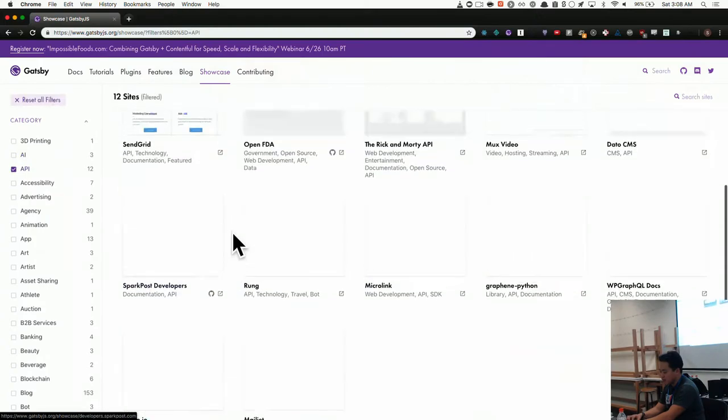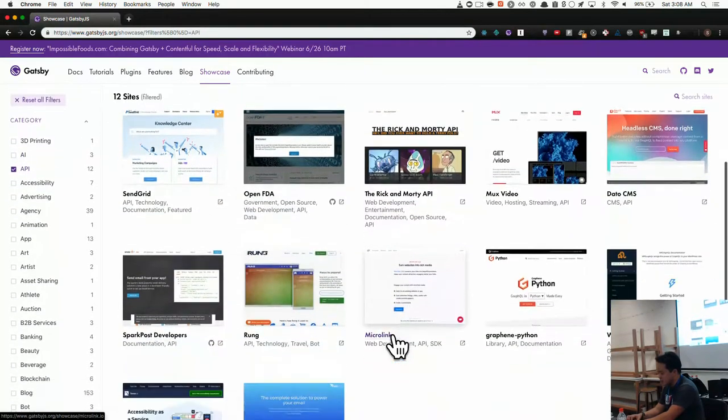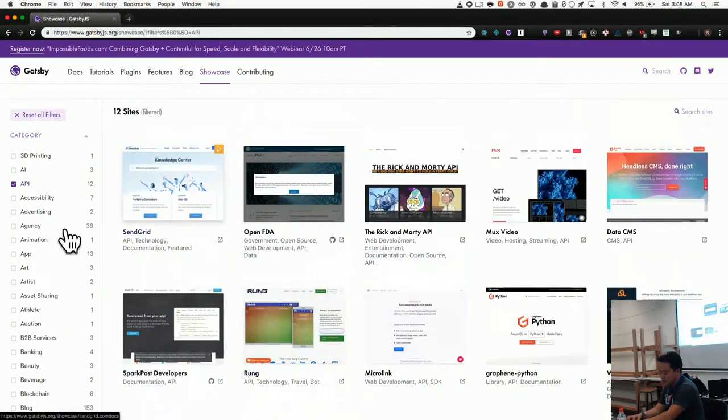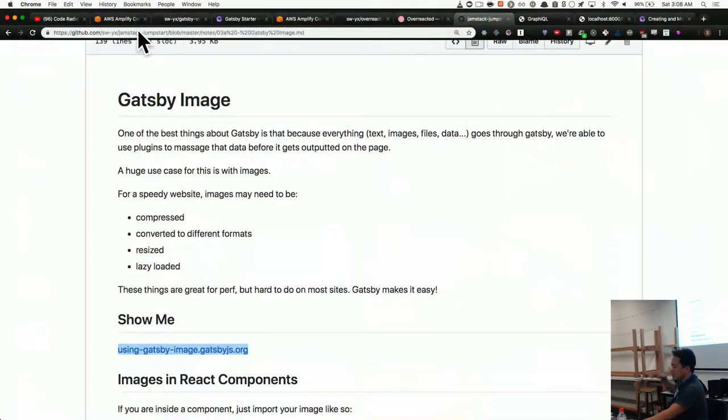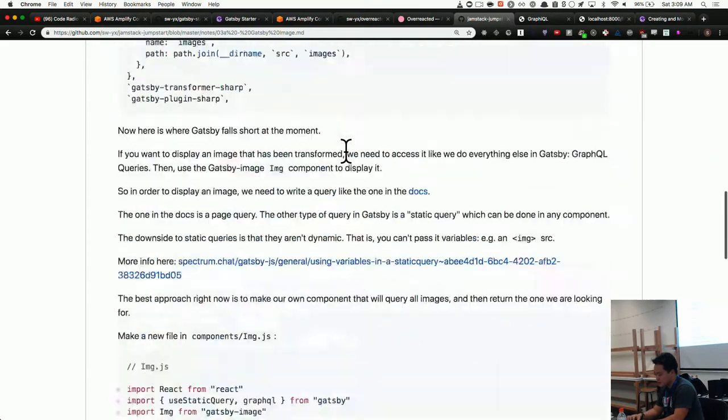So let's see if there's any API sites. Oh, this is more for like SendGrid and, well, we're going to get to that part in the serverless section. I just want you to go through the pain that I just went through, and we have 20 minutes for that. I'll set some timers and then we'll reconvene at 3:30, okay? All right, thank you.